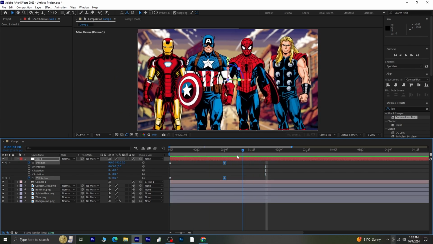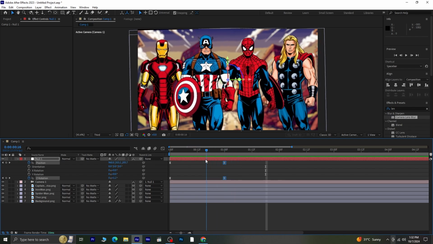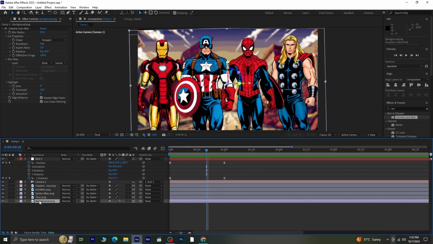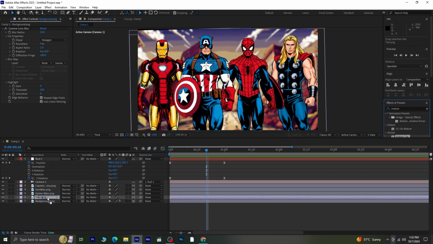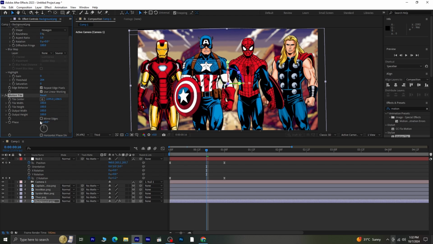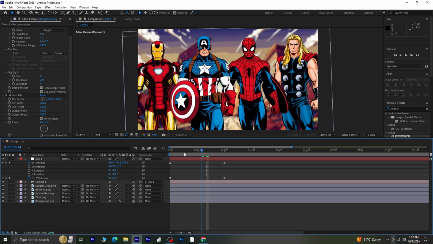If you play the animation, you might notice some black spaces appearing. To fix this, go to Effects and Presets and search for Motion Tile. Apply the Motion Tile effect to the background layer. Check the Mirror Edges option, and set both the output width and output height to around 200. Now, let's preview it.